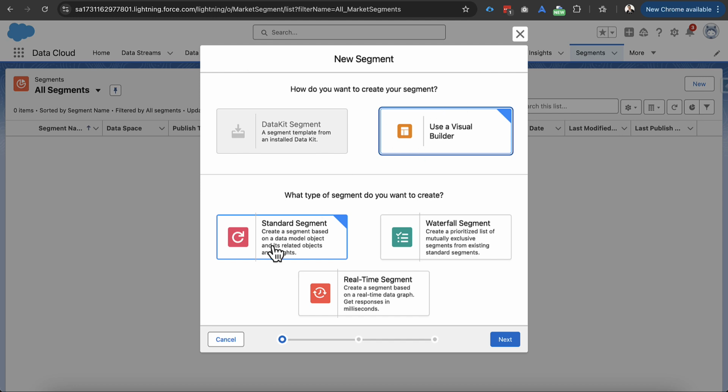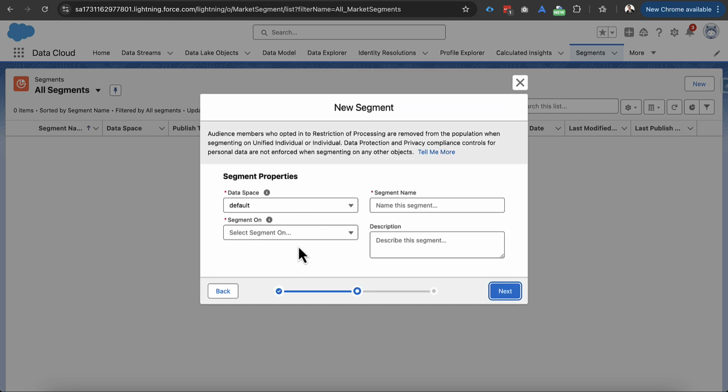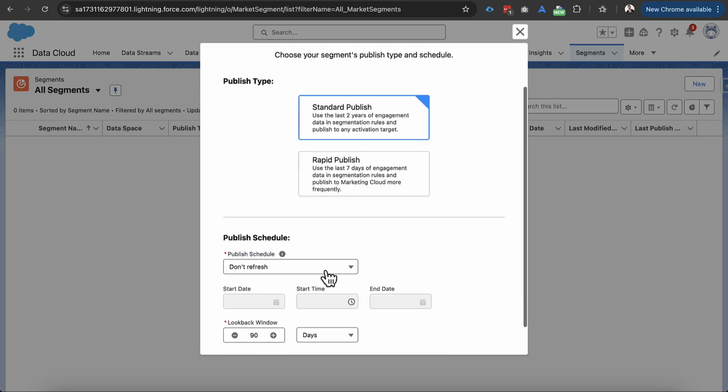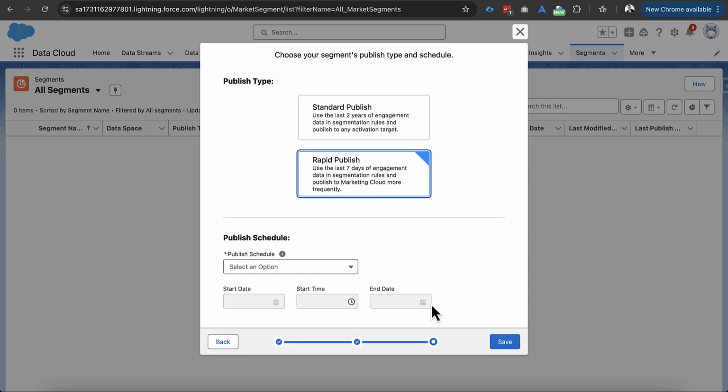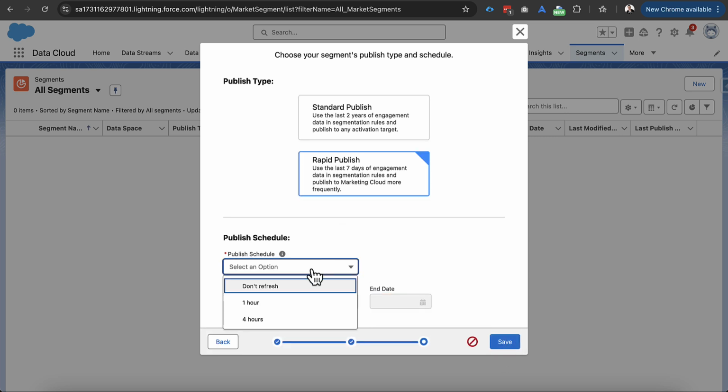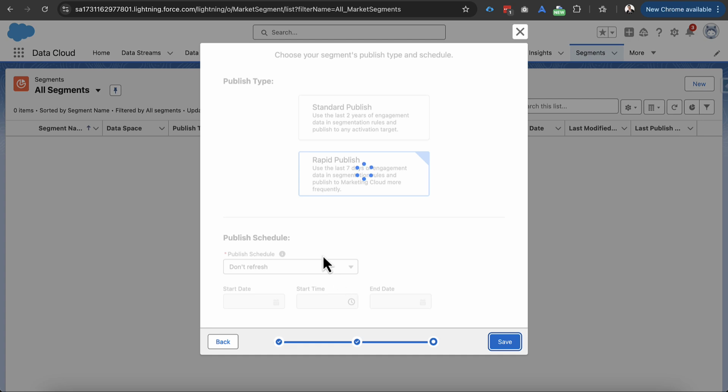So let's go through the visual builder. We'll go through standard segment. We're going to do it off of individual, so the person, not the account. And we're just going to put in a segment on commerce individual. And we'll do a rapid publish just for testing here, and we are not going to refresh this.